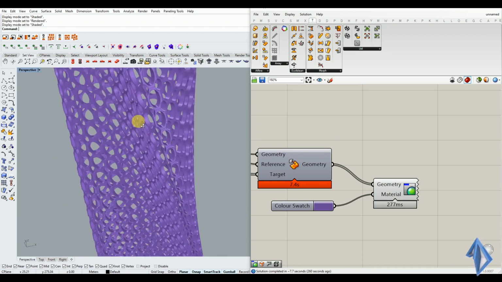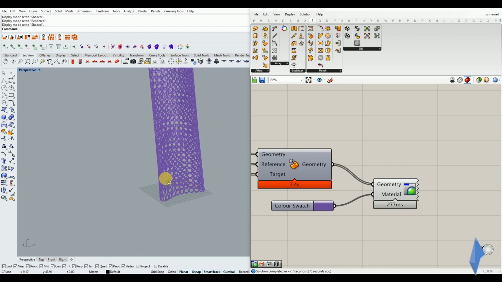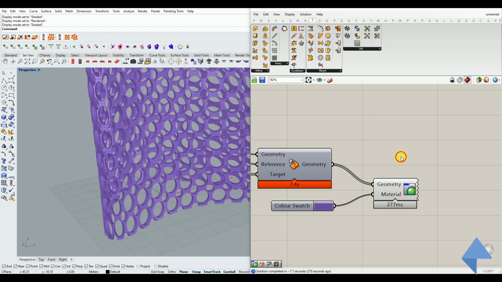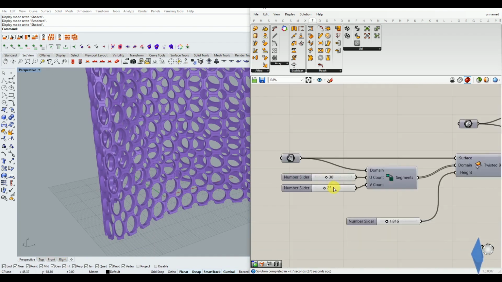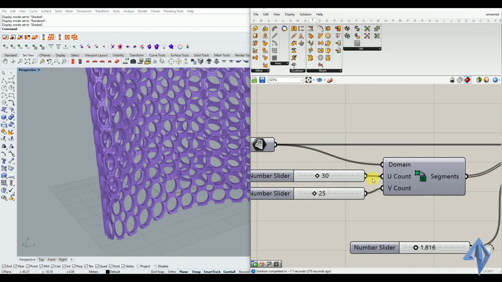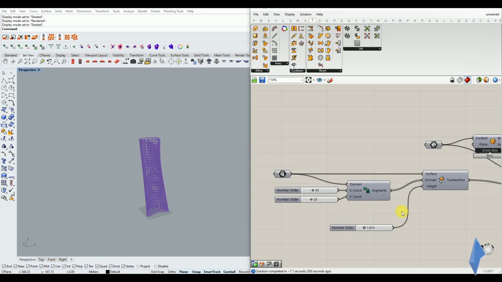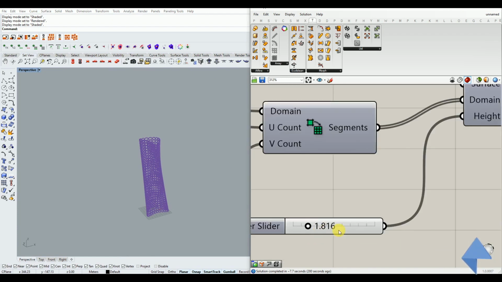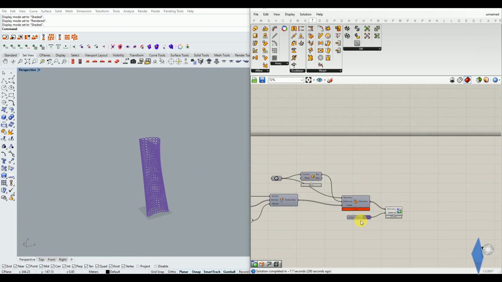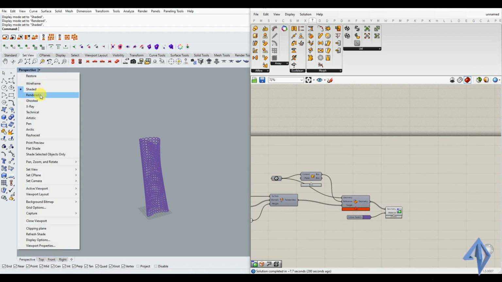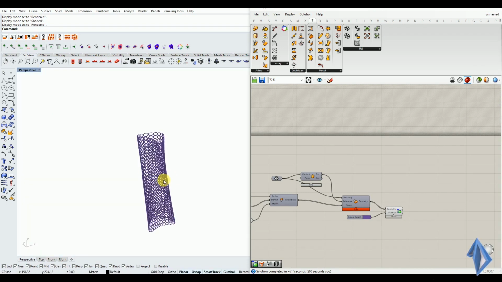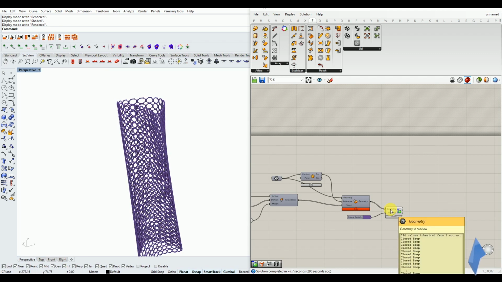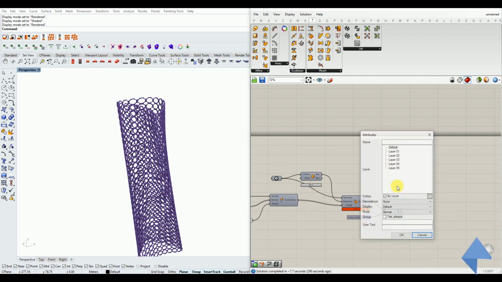And after the box morph thing happens, as you can see, we have increased the number of panels, we have changed their sizes accordingly, and we have 25 by 30 panels right now. Yes, so the U count is 30 and the V count is 25, and you can also see that the height has been kept at 1.816. You can change that if you want to. So I'll just go ahead and go to the rendered mode, and this is what I see. So if you want to bake this, you can just right click on your geometry and bake it.